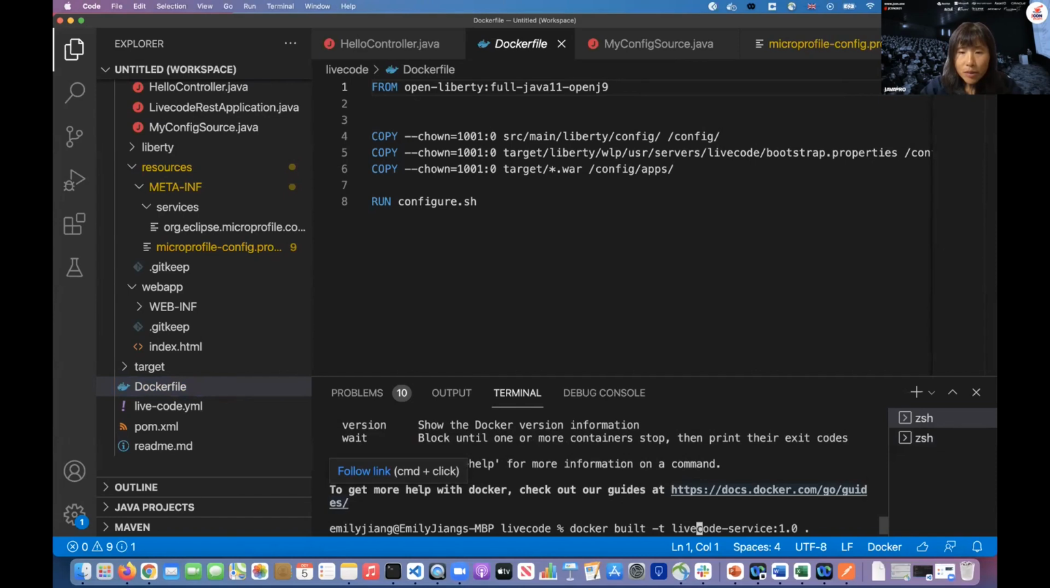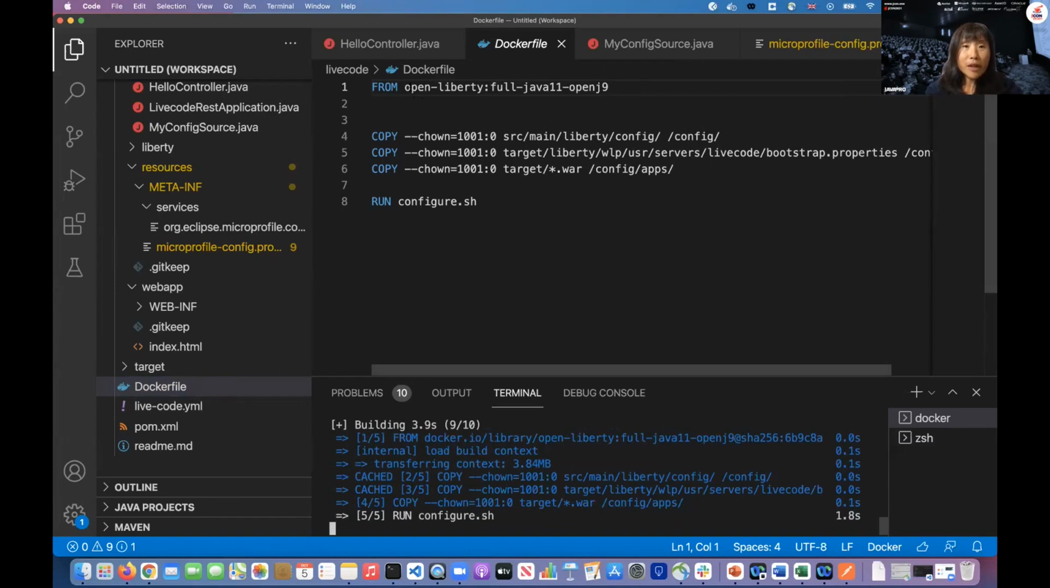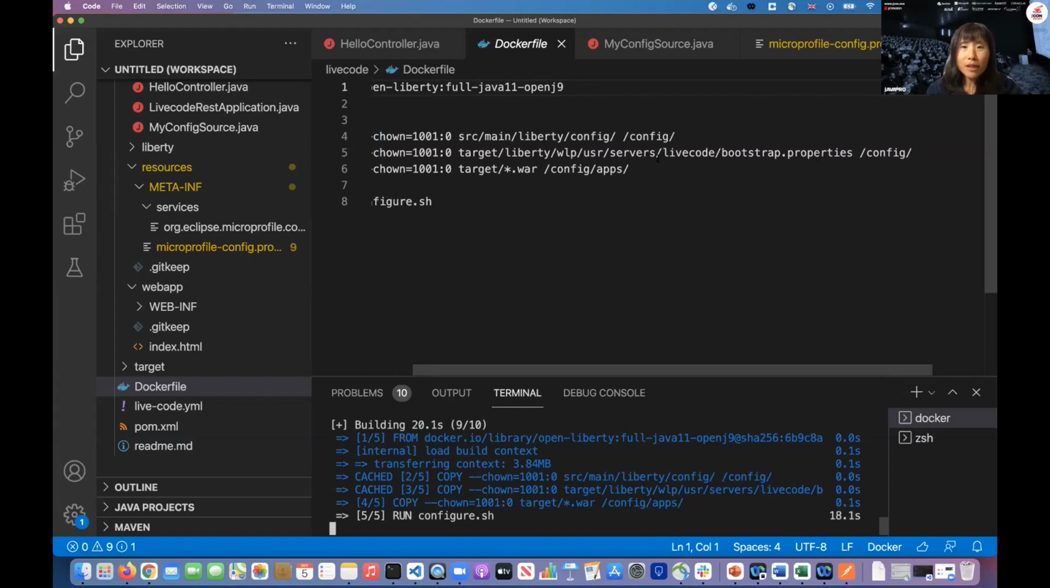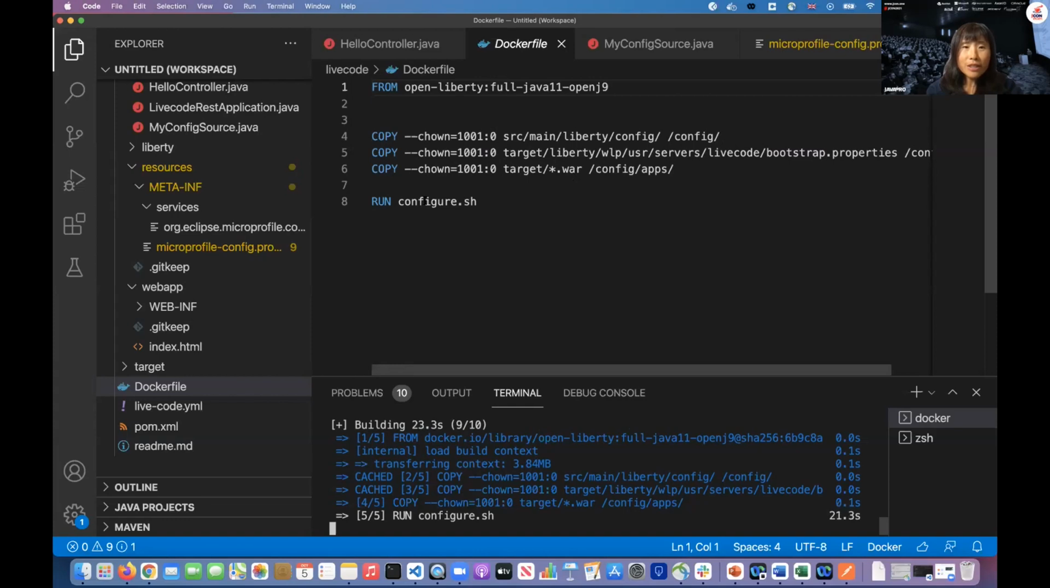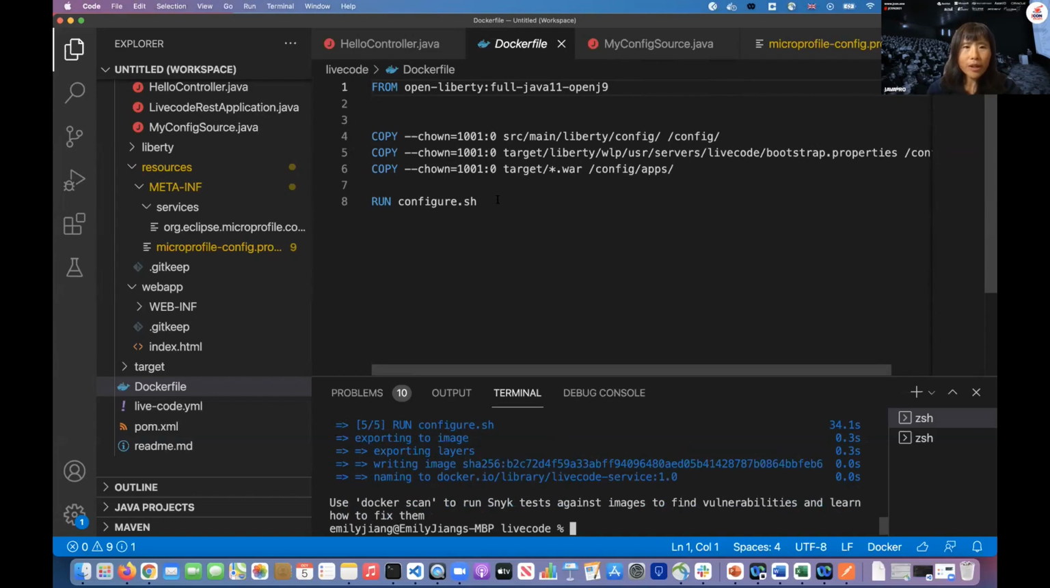Okay, it's building. Basically, this is from the base image Open Liberty, Java 11. So we're on Java 11. And then I use the OpenJ9 JVM. Then you copy the configuration file, copy the bootstrap from the Liberty, and copy the WAR file. This is about the optimization for your Docker image. So this stage will take longer because it does a lot of optimization for you, so that your Docker image will start quicker.